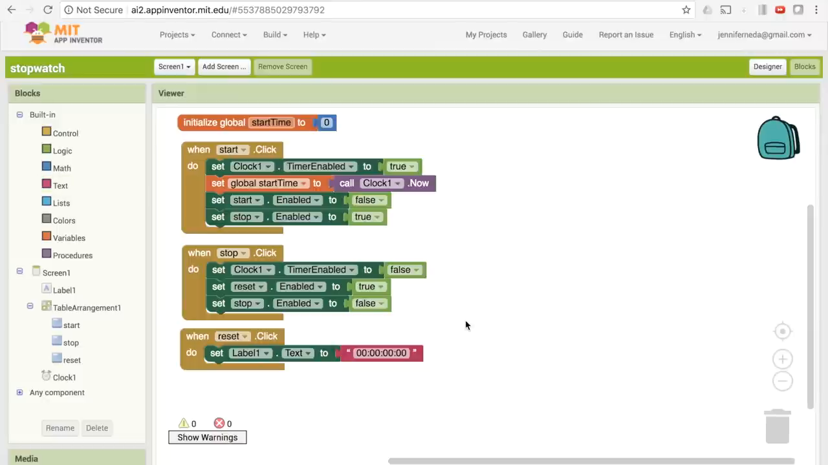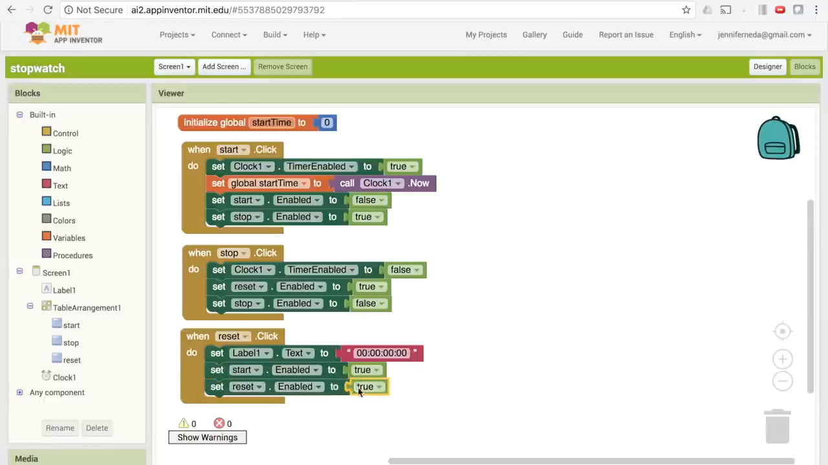Now we'll want to enable our start button now that we've reset. So I'm going to get this one and change it from false to true. And then we'll want to disable our reset button. So I will take this one and make it disabled. So make that false.